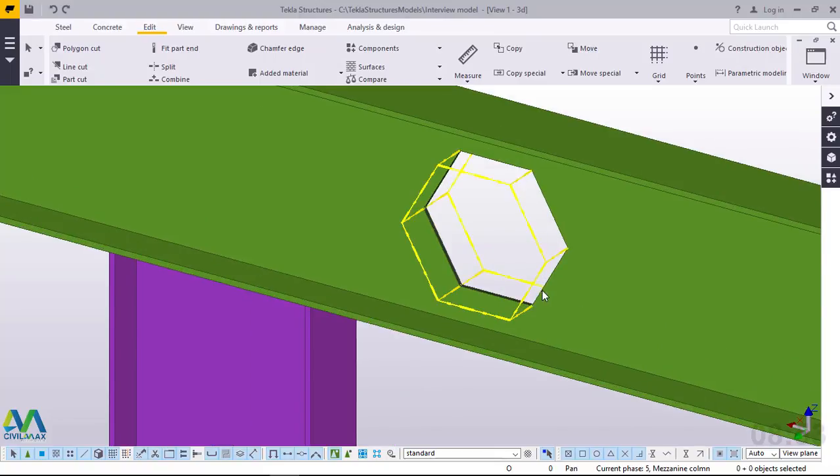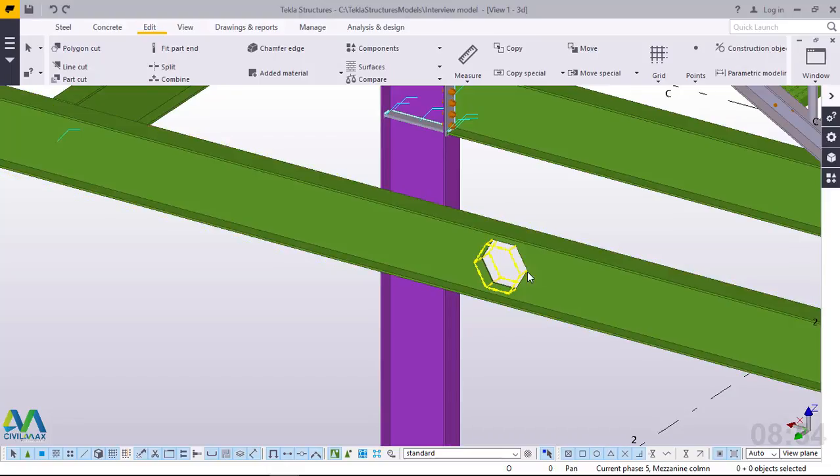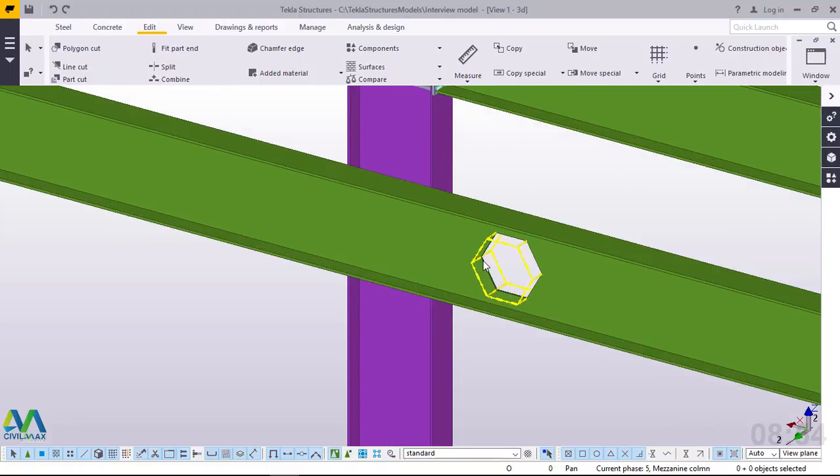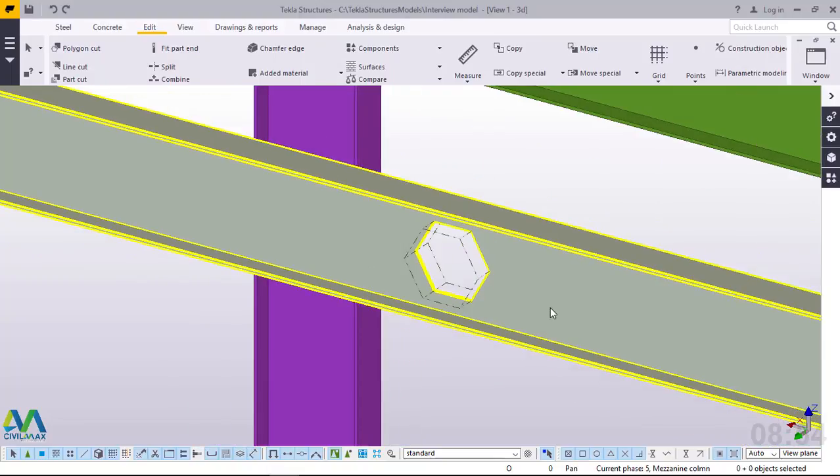Now we want to populate this along this beam, but distributing this cut along this beam is dependent on the length from this point to this point. We used 250. Now we want to slightly exceed that by 300. We want to exceed that by 50 millimeter. Now I want to populate this along this beam.